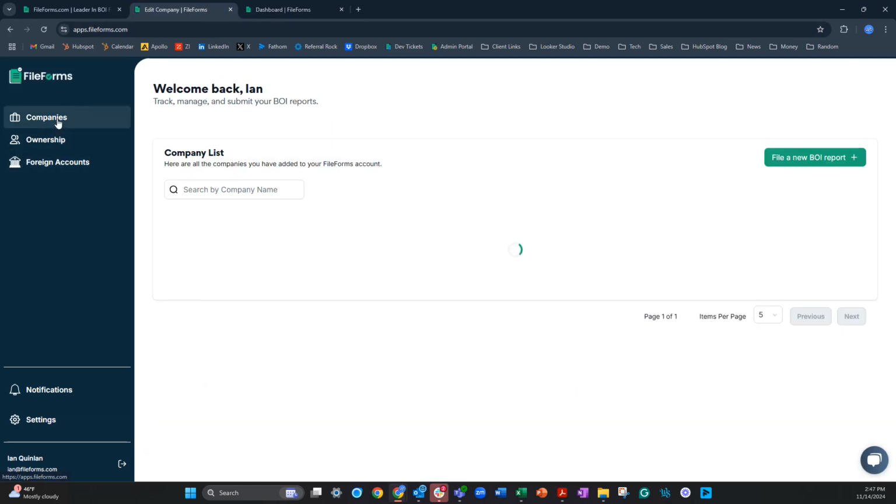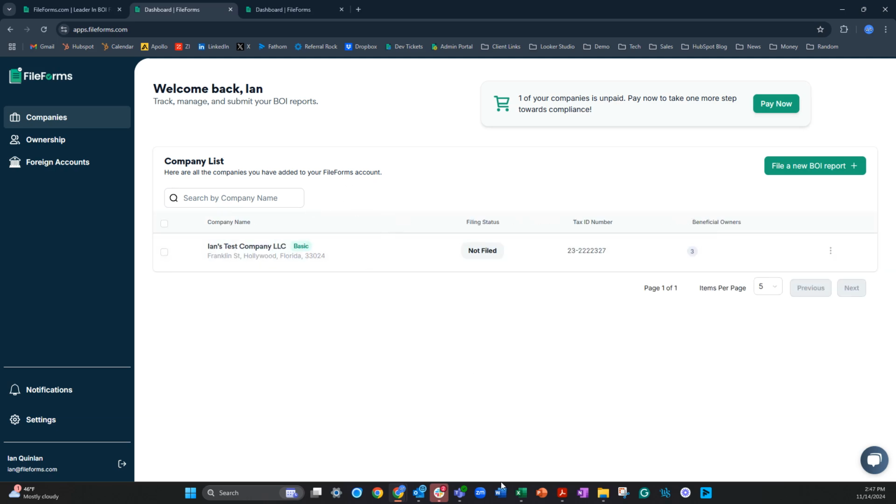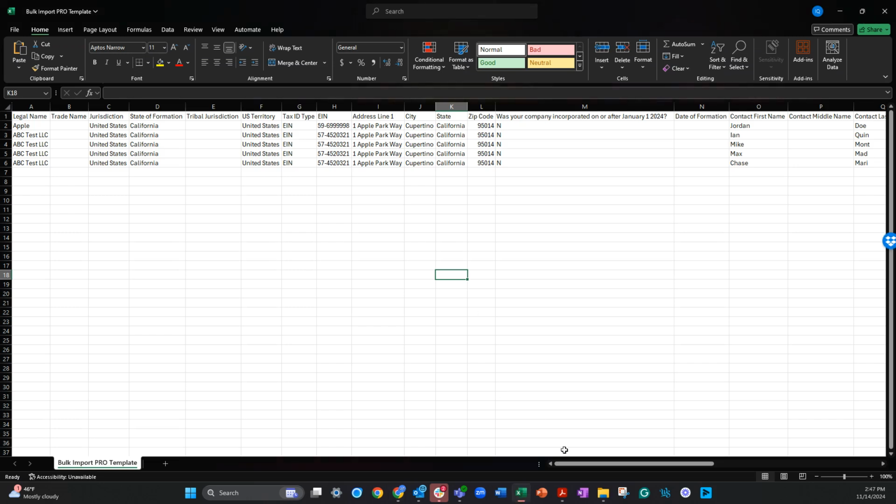Going back out to the companies tab, this is just where you can always refer back to everything. However, I did want to cover briefly the bulk import template. This is where you get all of the information that I just covered. You're able to export this from hopefully your fund admin tool, your entity management tool, or a spreadsheet that you keep all of your entities in. Get this information into a spreadsheet, upload it directly into FileForms.